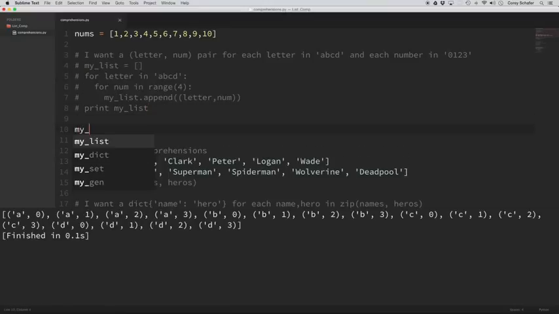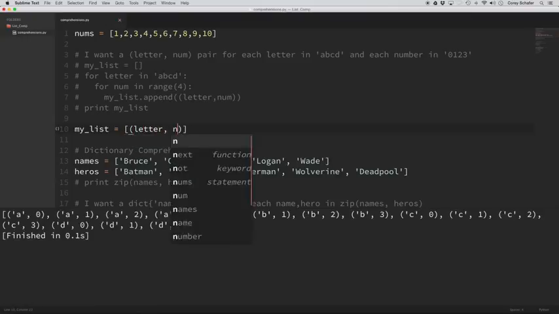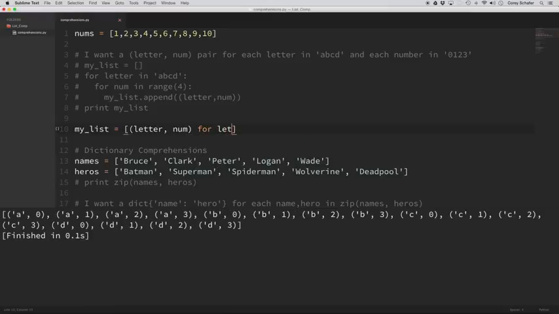So if I was to do this in a list comprehension, I would say my list equals, create an empty list here, and now what I want is I want letter, num for letter in A, B, C, D, and then right after that for loop, for num in range 4.